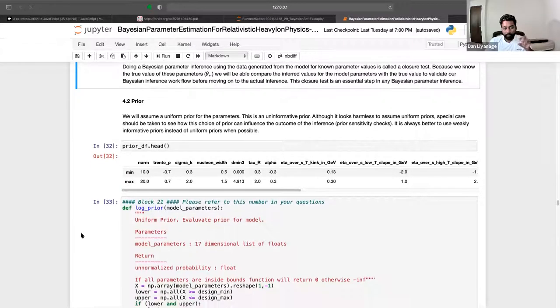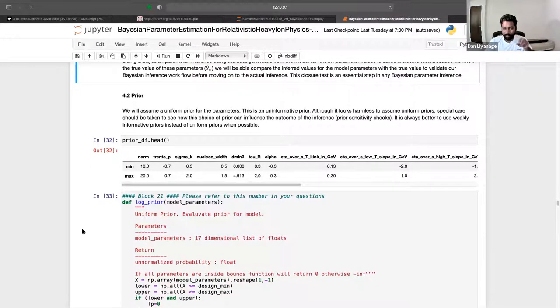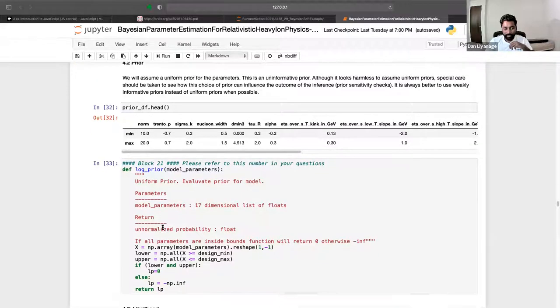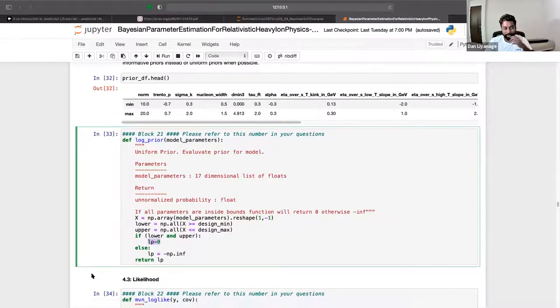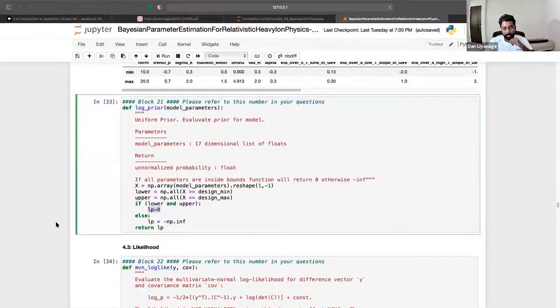To use Markov chain Monte Carlo sampling, which is what we are going to use ultimately, as you have seen in the past couple of notebooks, what we need is not the prior probability but the log of the prior probability, as a function. That's what I have implemented here in block 21. If our model parameters are inside the lower and upper bounds, I output zero. If they are not within these bounds, this function evaluates to negative infinity, a very large negative number. That's how we evaluate our prior.